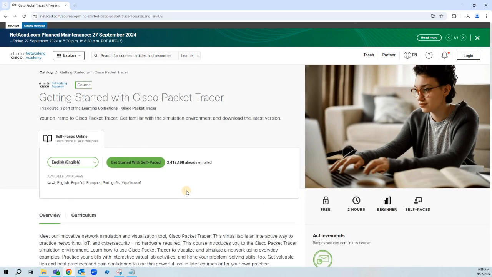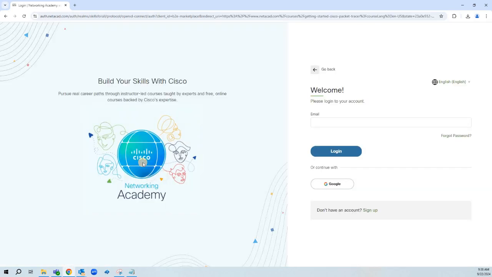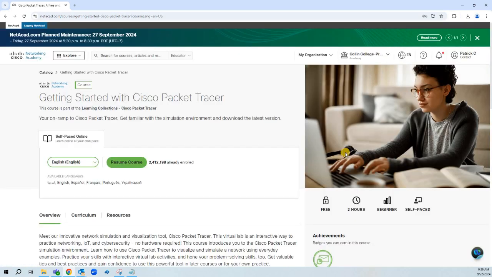And to take this course, it's going to require me to log in. I can click the link and it's going to bring me to a logon screen. If I don't have a logon, I can go down here and I can create a free account right here by clicking this link. Once I'm logged into Net Academy, I can go ahead and begin or resume the course Getting Started with Cisco Packet Tracer.